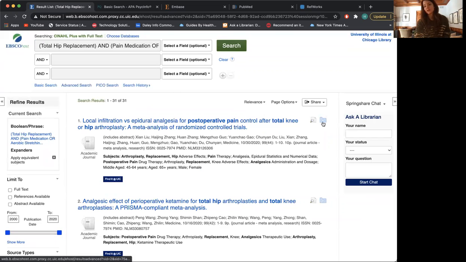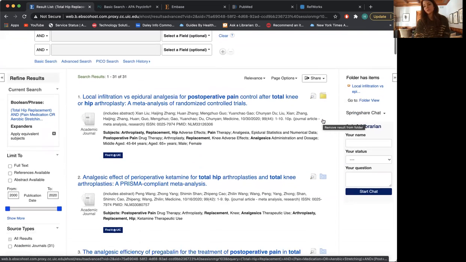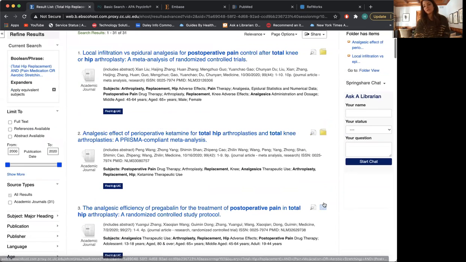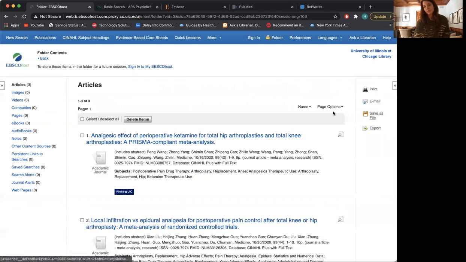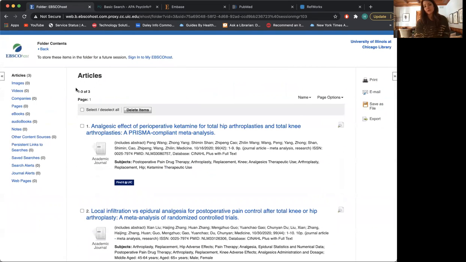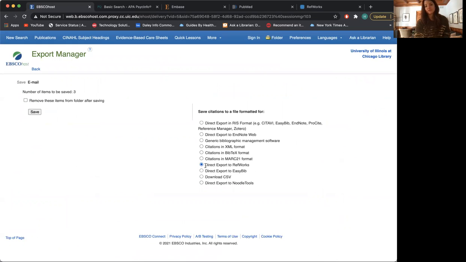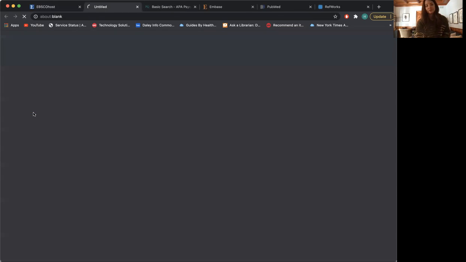If I want just the top 3 results, I can select this blue envelope with the check mark, and it'll turn them yellow. And you'll see those titles start to pop up along the right side of the page. We'll move to folder view. And you'll see 3 articles have been selected. We want to hit that checkbox that says select all and then export. From here, confirm that it says direct export to RefWorks and that circle is highlighted, then hit save.